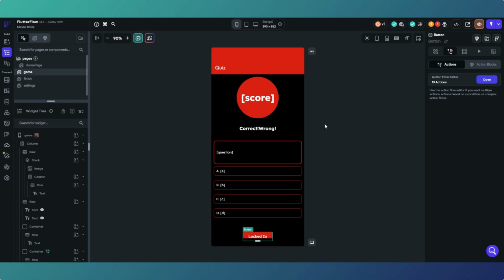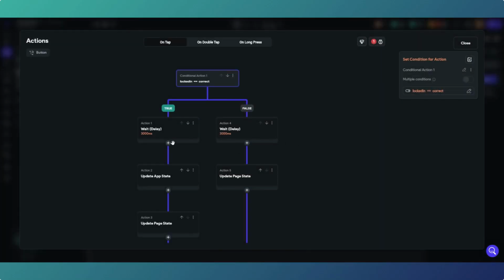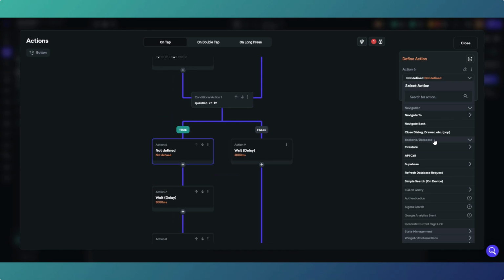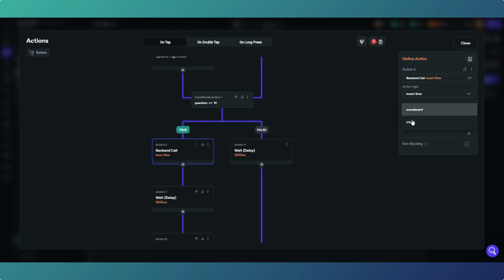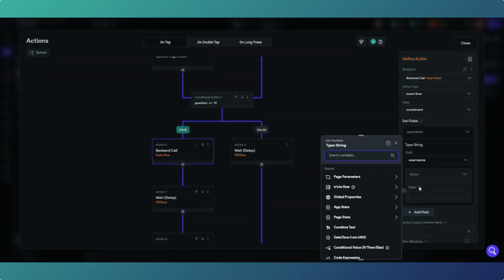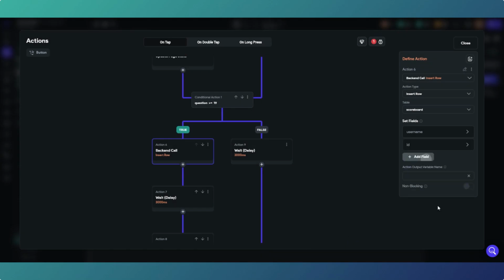So now we can go back in here, open up the action editor, and what we want is a backend database, Supabase, insert row. Our table will be scoreboard, and the fields we are setting is the username, which is our new app state we've just created, and we are then also adding the score.